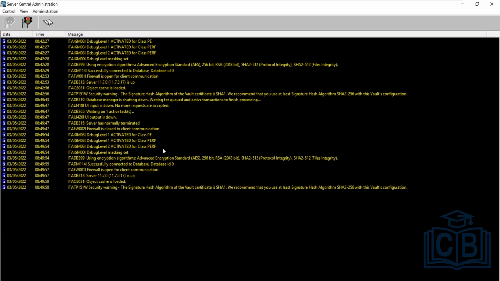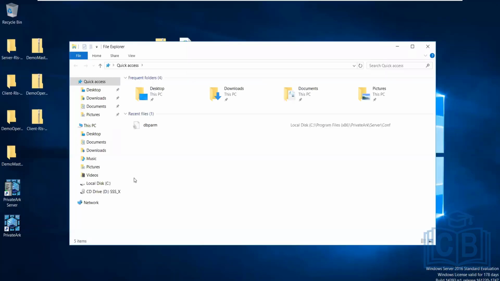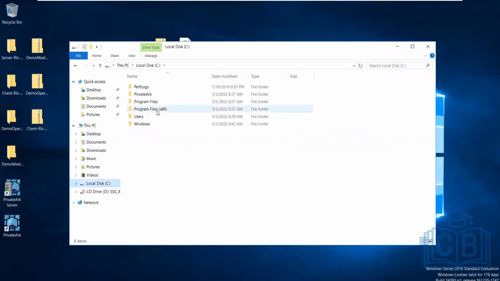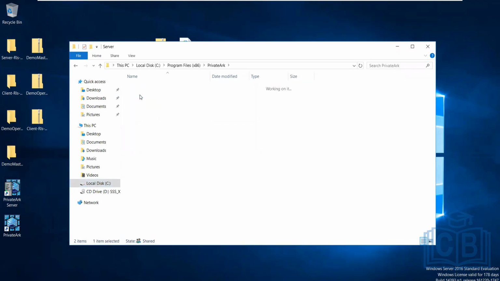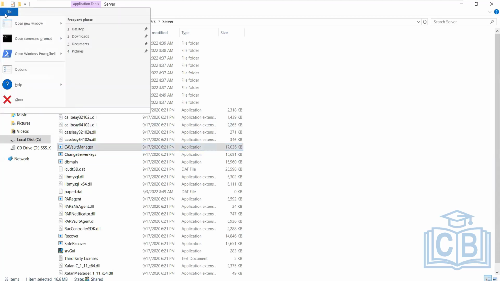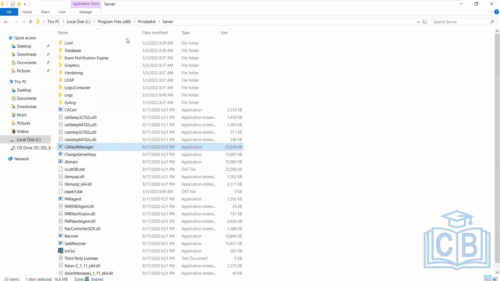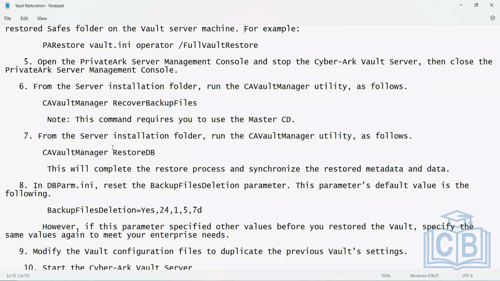So now server is up. We'll go to the folder wherein we have installed everything, or I would say the directory in which everything is installed. CyberArk server. Here we have CA Vault Manager. So this is a utility through which we will invoke some commands. We will open command prompt as administrator. CAVaultManager.exe, restore DB.